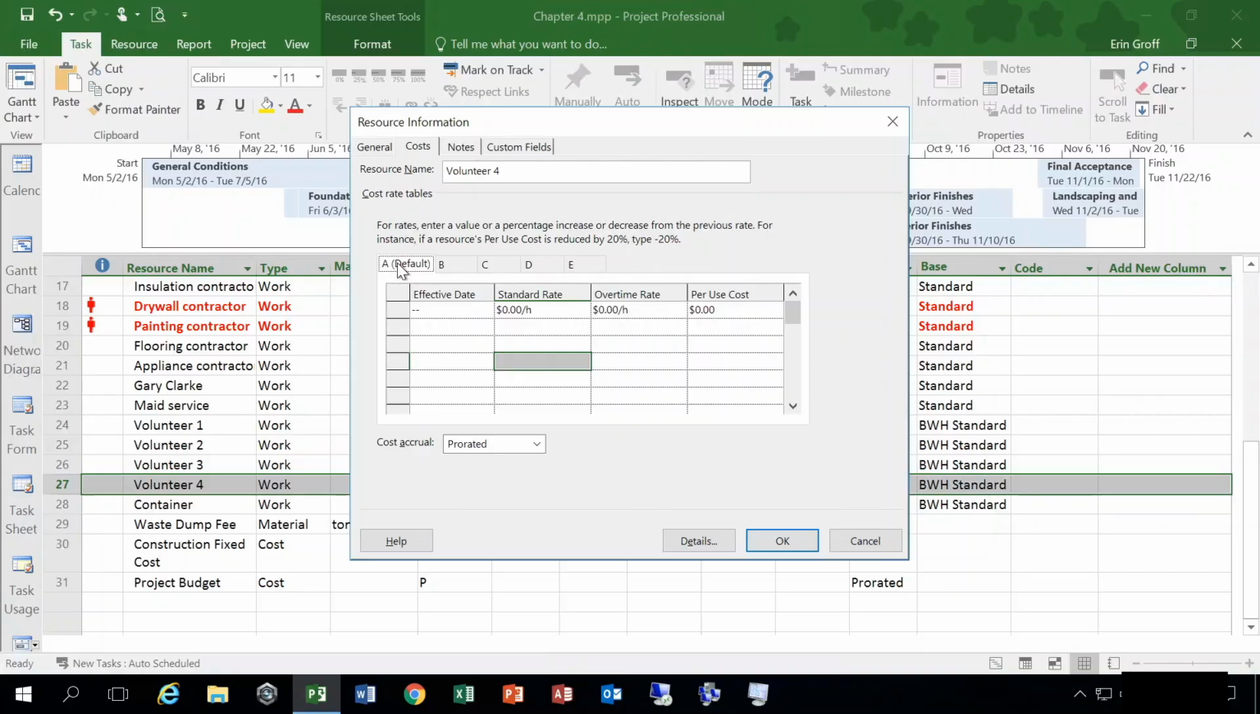You can also use cost tables with material resources. For example, you may have discounted rates for buying larger quantities or different rates depending on the choice of material quality. You can use the cost rate tables to see how the variable rates affect the project cost when you change them.